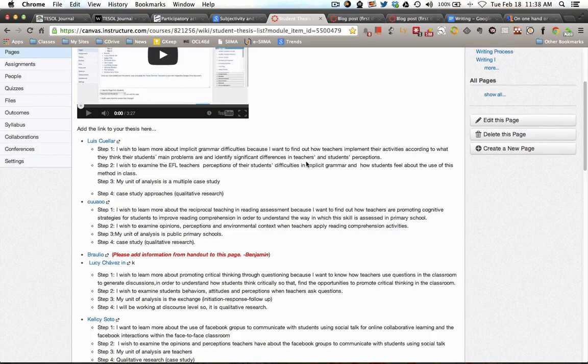Okay, let's look at this as an example. The next one of your classmates here. I wish to learn more about something. That's one section. Because I want to find out something, that's the second section. And then in order to understand or in order to do something, that's the third section, and that third section is what you're missing here. So maybe revisit this. You've got the first two sections, but you're missing the third. So double check that.